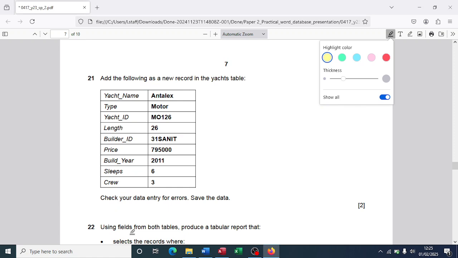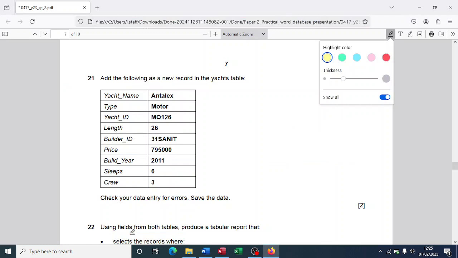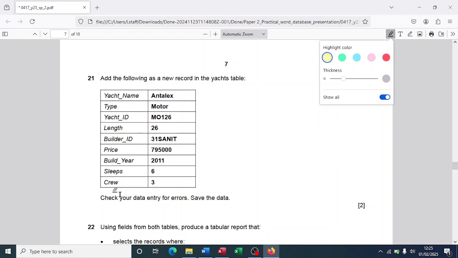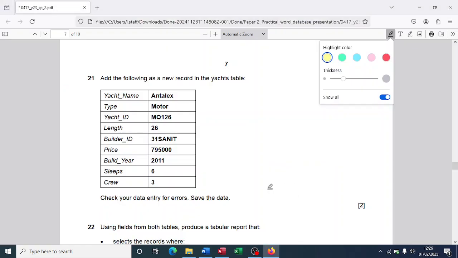And it costs 795,000. The build year is 2011. Sleeps 6 and 3 for the crew. Check your data entry for errors. Save the data. So let's go back to checking the data entry for errors. Oh, there are no errors. It's all done.